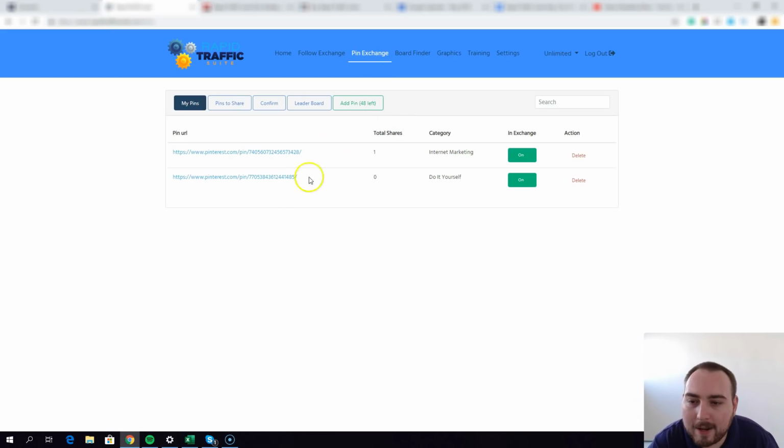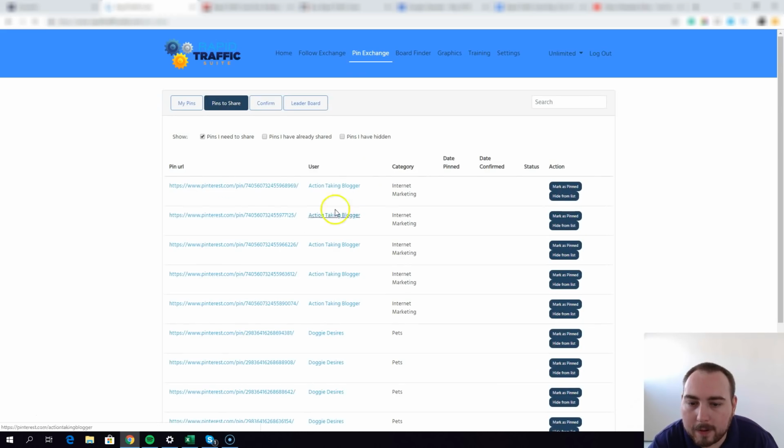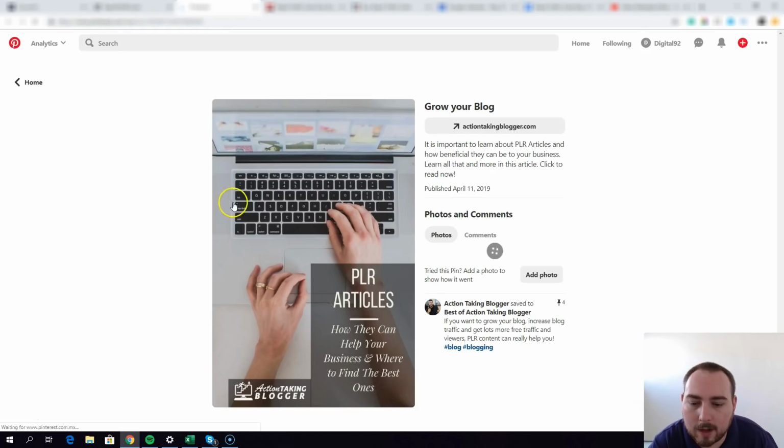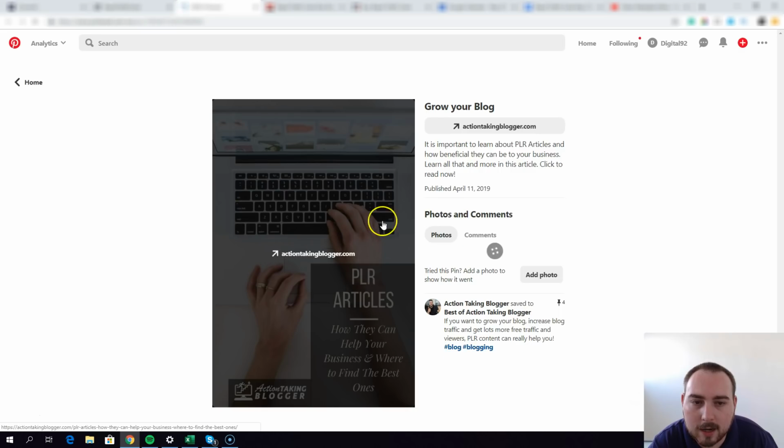You can do the same with pins, okay? You can put your own pins up on there as well, and you can add more pins, and then you can also see a list of pins to share from other people, okay? So you can see here this is a pin to be shared, and then you just mark it as pinned once it is. So all you need to do, of course, to pin it, you just click on it, that would load itself up, and then you would just pin this to one of your boards. Okay, so this is one of the articles here.